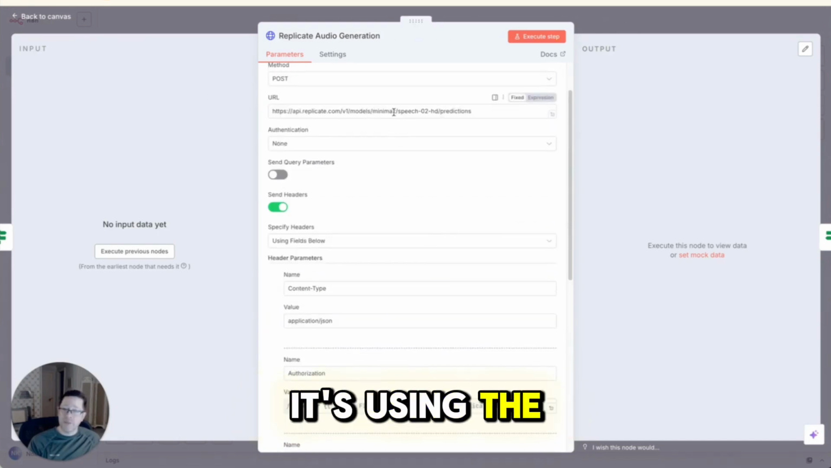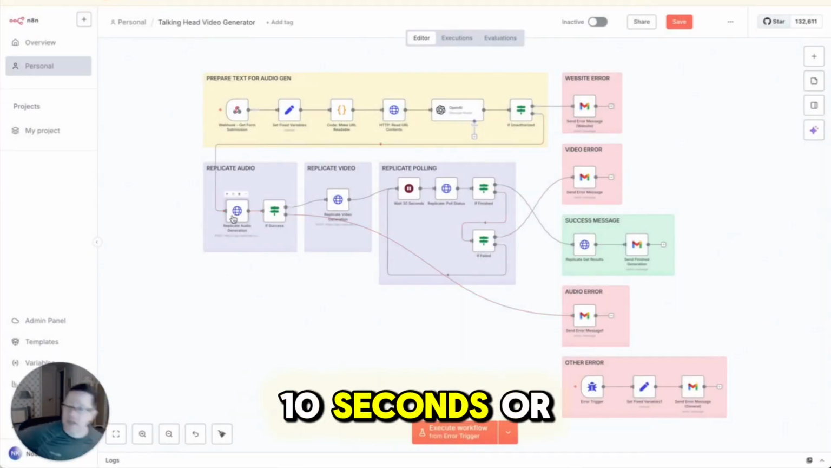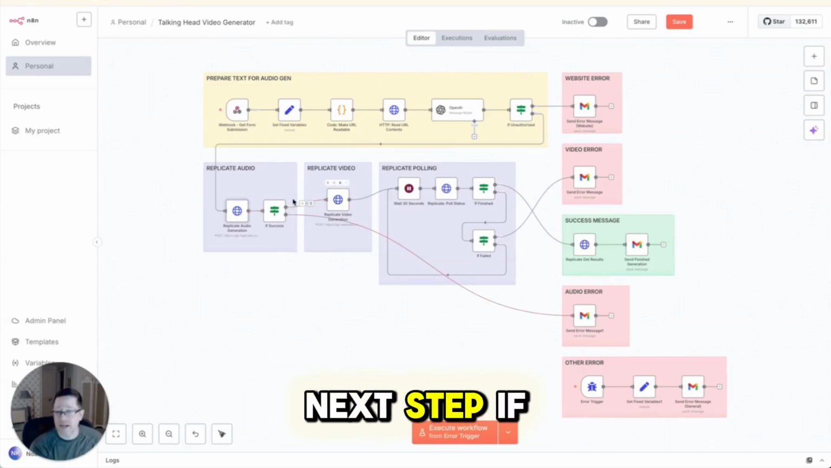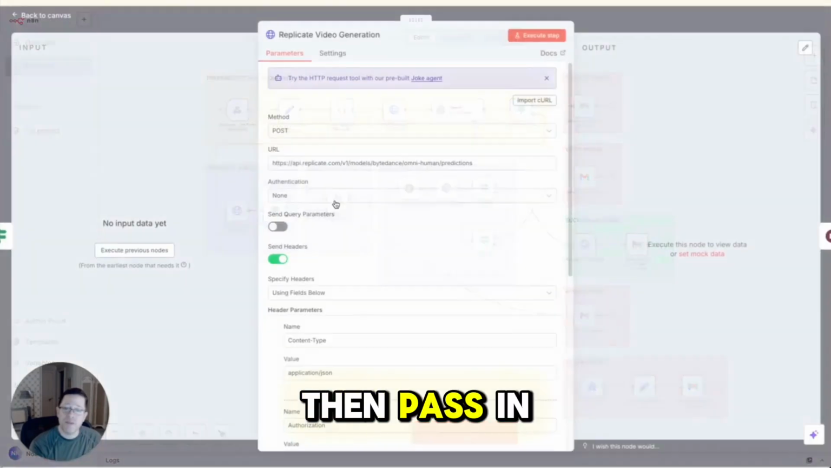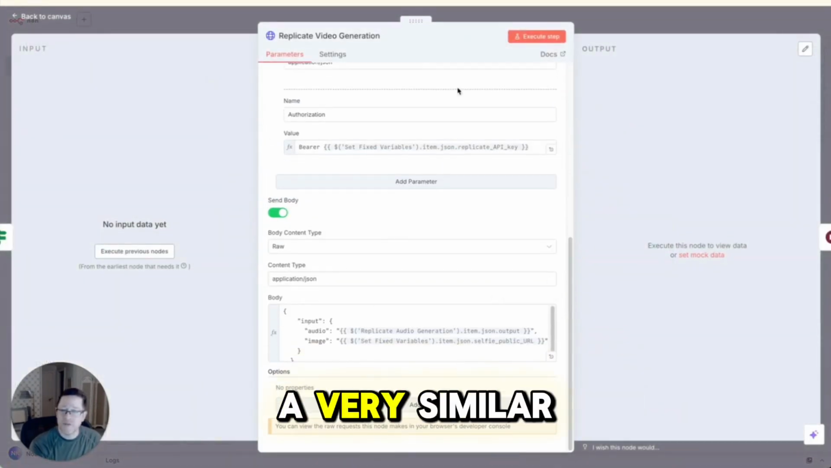Again, it's using the Max speech HD model. And when this works, it takes about 10 seconds or so, 5 seconds. If this completes with a success, it's going to hand off to the next step. If it fails, we're going to get an error saying something went wrong with the audio. And now we then pass in the audio. This is a second model called OmniHuman. And here it's a very similar structure.